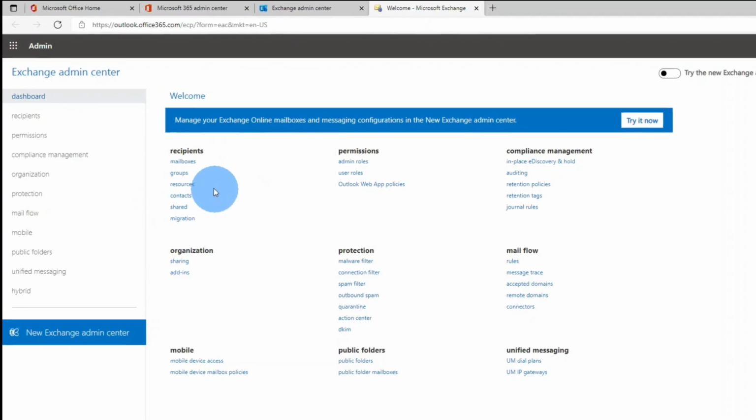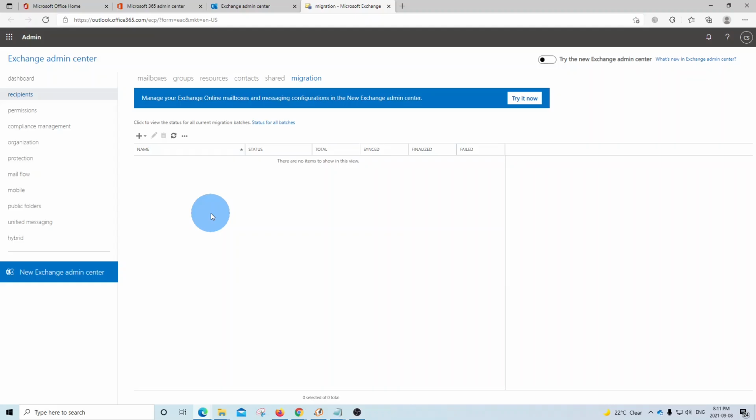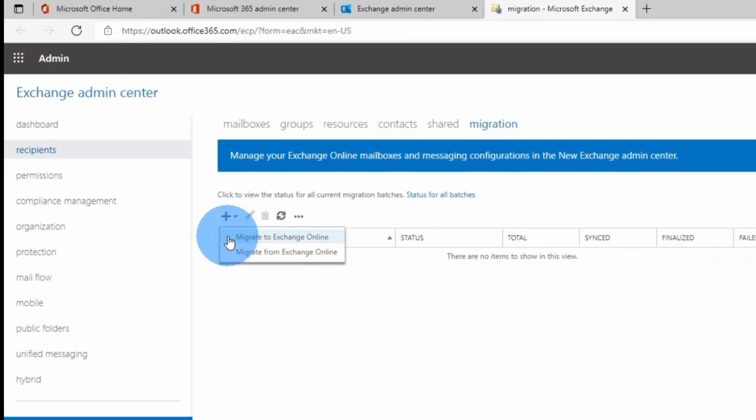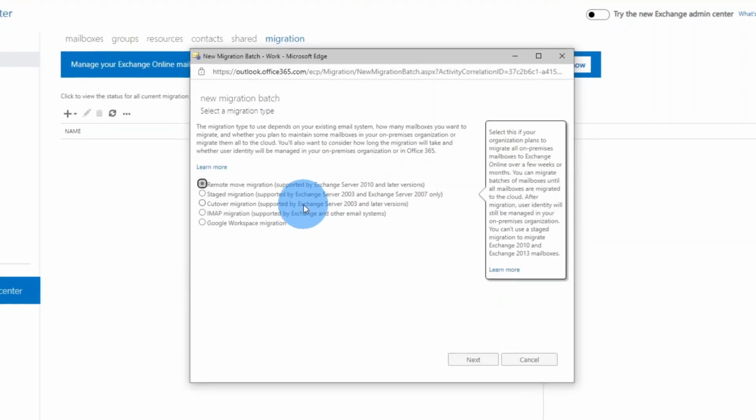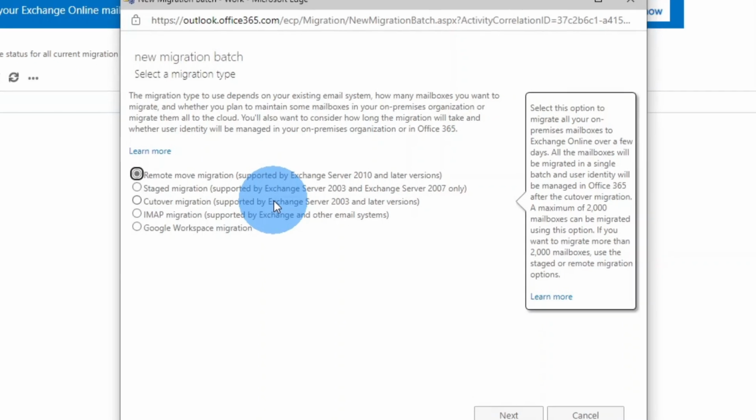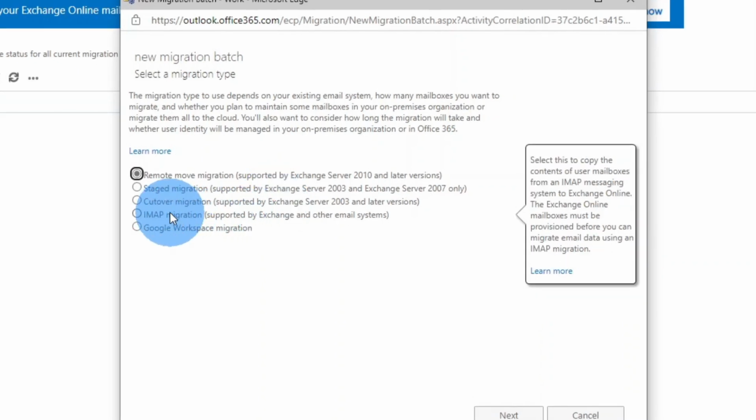Under Recipient, we are going to find here Migration. From here, we will be able to create different migration batches. In this case, we will only create one, which will be used to migrate the single user that we have in this account. So we need to click on the plus sign and then click on Migrate to Exchange Online. We will have here different options to migrate emails. The first three options are to migrate emails from another Exchange server. This option over here, IMAP Migration, is the one that we will use.